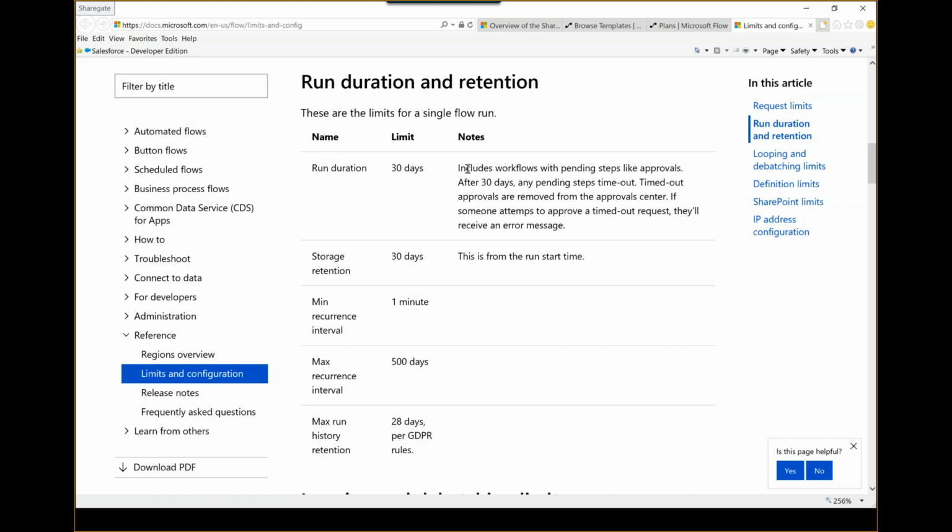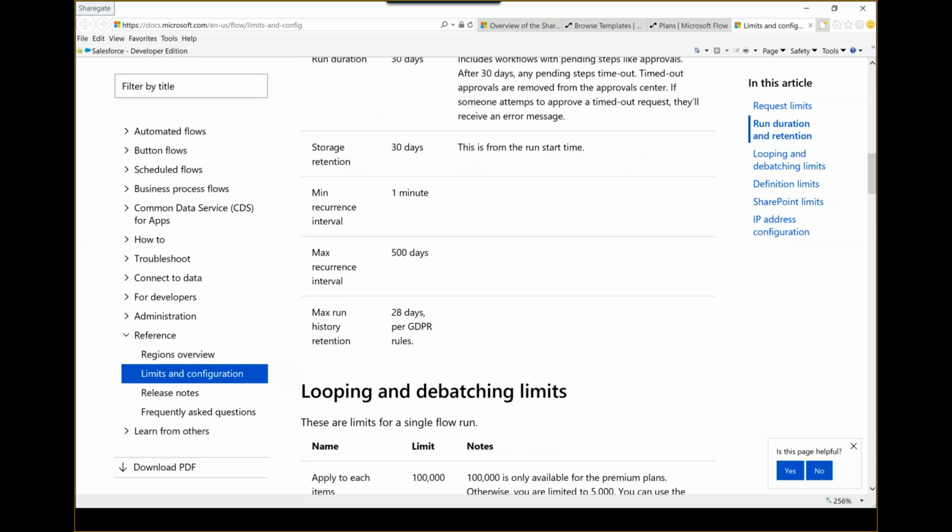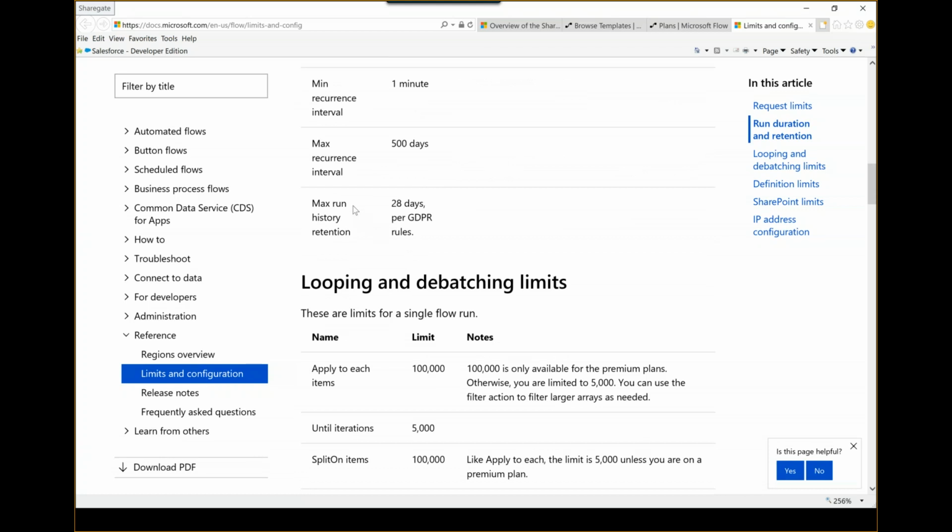Minimum runtime intervals, maximum, the history here on how long the history is retained. 28 days is how long that is going to last. So that one's helpful to me because in a lot of organizations, you want to keep it beyond that. And if there is a requirement, you want to make sure to maybe log that into the SharePoint history list or maybe create another list where you can send some of that history if you need it from a compliance perspective. So good one to pay attention to.